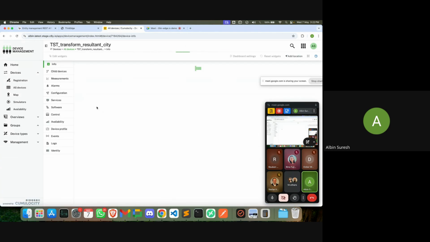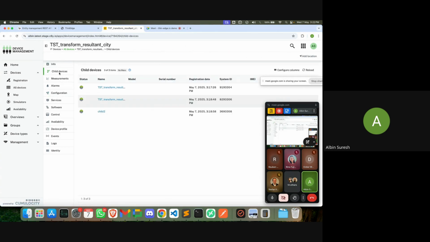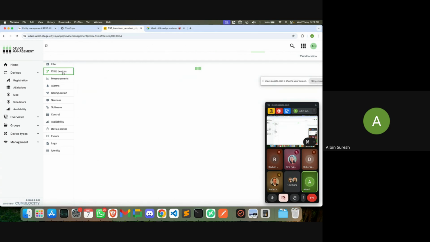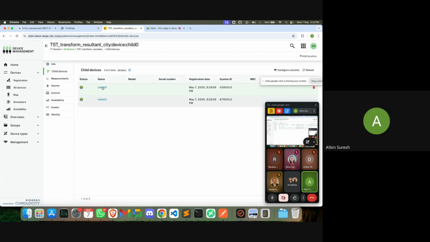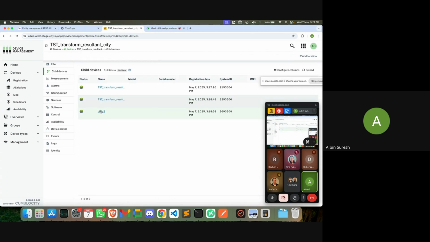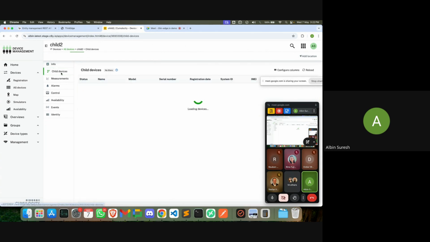For example, we go here. So we've got all the child entities, and child 2 was actually a child of this one earlier, but it has been moved to child 2. So that change propagates to the Cumulocity cloud as well. So yeah, that's how it's currently now. So that's the creation, fetch, and update part.